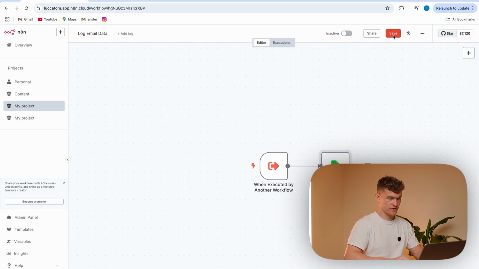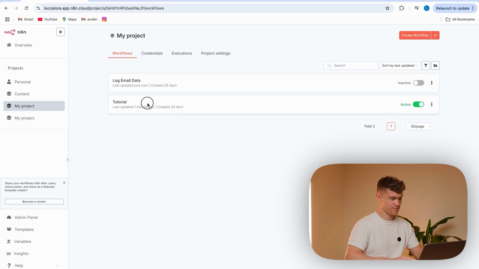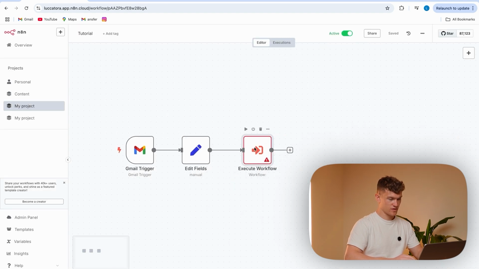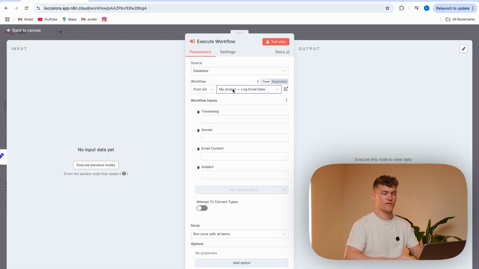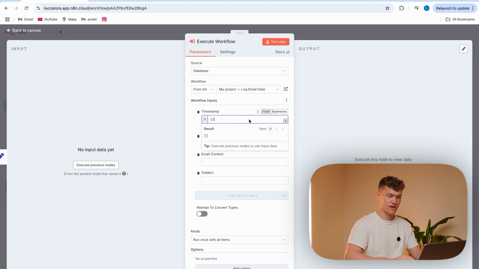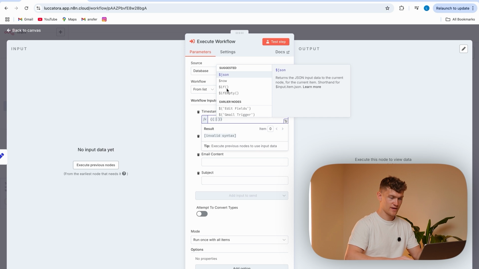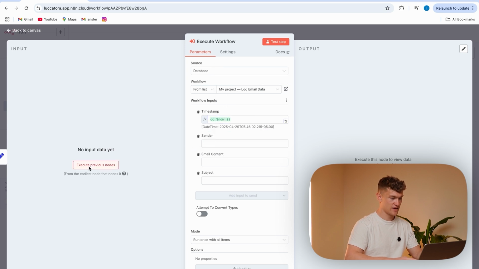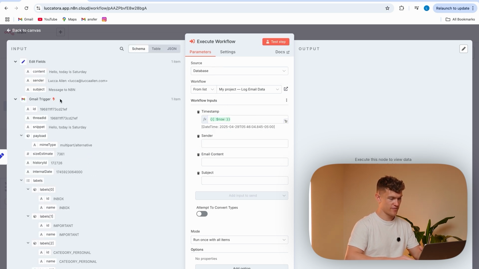Great, so what we're going to do first is save this, and go back to our previous workflow. Here, we're going to select the workflow log email data, and then in timestamp, we're going to do that variable again. Again, if I do those double curly brackets on fixed, it's not going to do anything. We need to do expressions instead, and I'll give us the time now, and then we're going to execute the previous nodes to get the information.